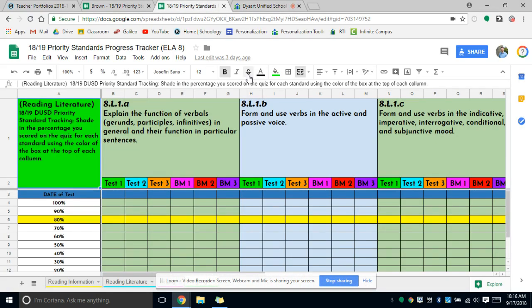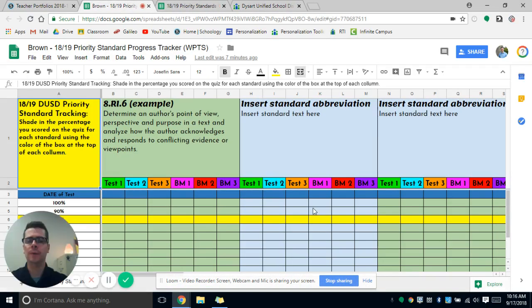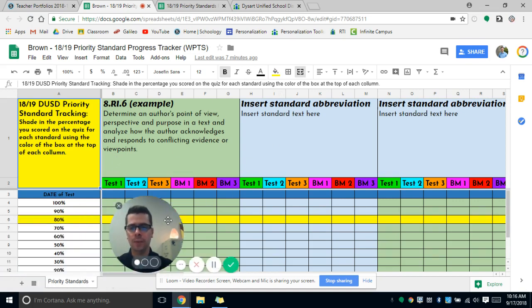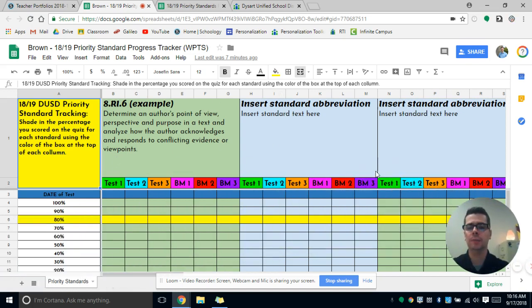The first thing we'll want to do is open up the Priority Standards template that you were able to access using the first video that you saw. So you're opening up the template. You've already made a copy of it. This is your personal document. And what we need to do at this point is upload the standards into this area up at the top.